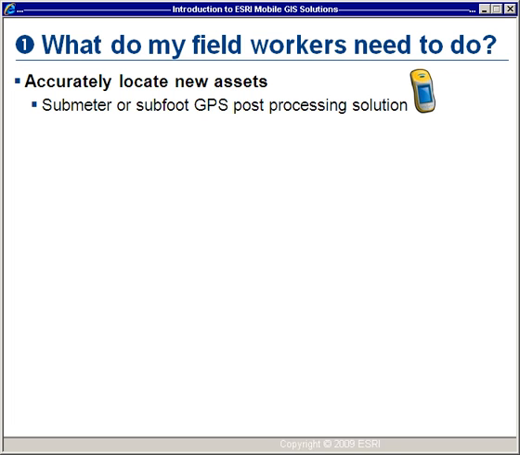One of the most common is to accurately locate new assets. One of the best ways to do this is to deploy a GPS solution to the field, perhaps a solution that provides up to sub-meter or sub-foot accuracy and is integrated tightly with a number of the professional GPS devices and post-processing solutions in the market.